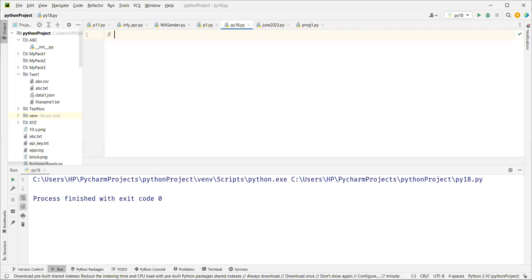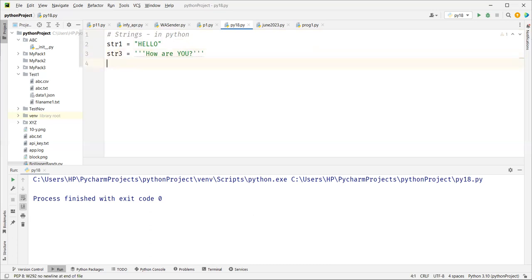So we are talking about strings, right? How to handle strings in Python. We discussed that strings can be declared using single, double, or triple quotes. So I can say str1 equal to hello. I can say str2 or 3 equal to how are you, right? Okay. And I said that the indexing is exactly like list or tuple.